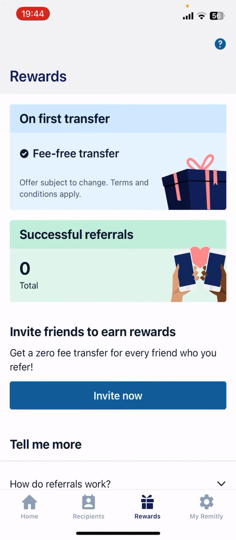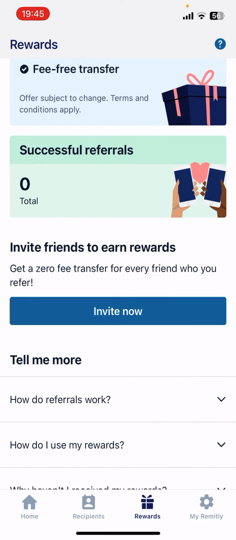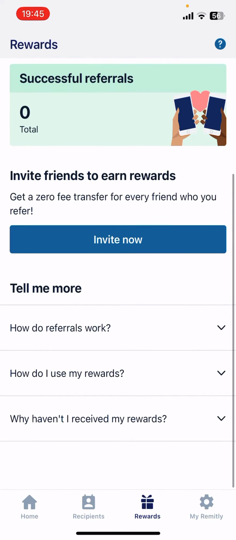And when you tap on it, it is going to open up your rewards page where you can see all your already collected rewards. On the top, as you can see, this is the on first transfer reward, which you receive when you sign up for the app. So you are going to have a fee-free transfer. Below that, you can see your successful referrals. So here you can see all your rewards that you received from inviting your friends.